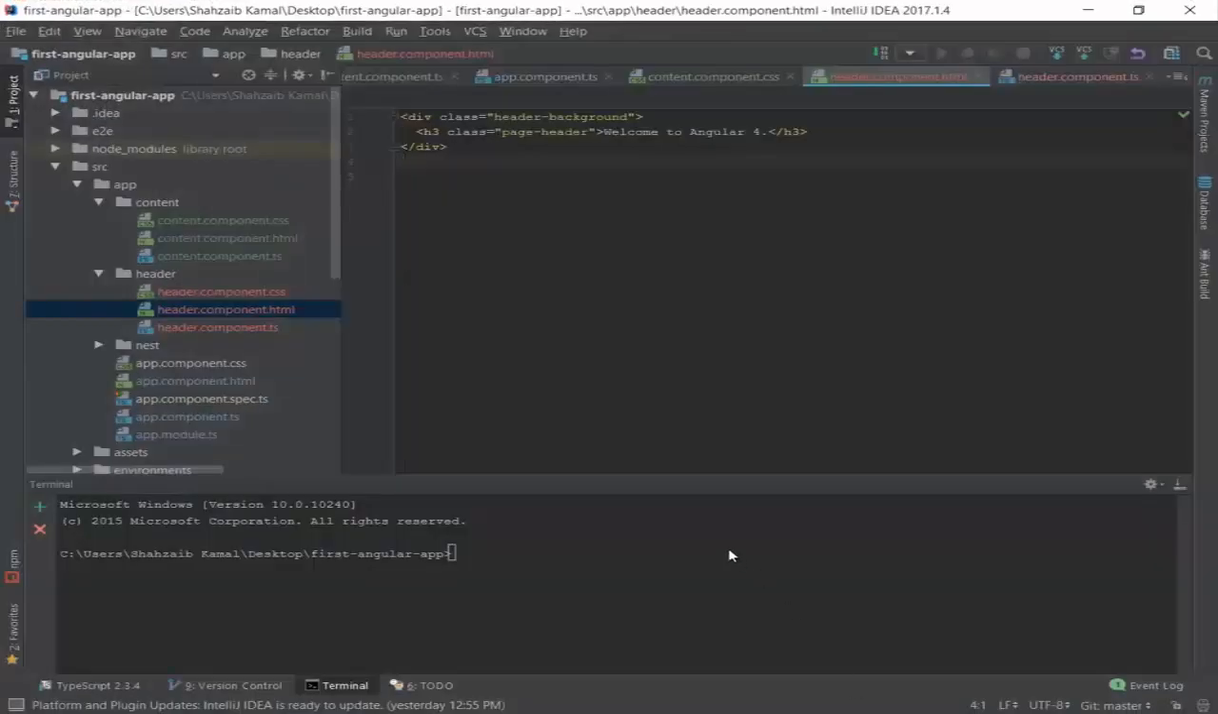Welcome back everybody. So guys, here in this video we'll be talking about some built-in directives. For this we need to go to IntelliJ, the IDE, where we're going to code these things. So how to use them? It is really simple. I'm going to use the very first built-in directive, the ngIf.